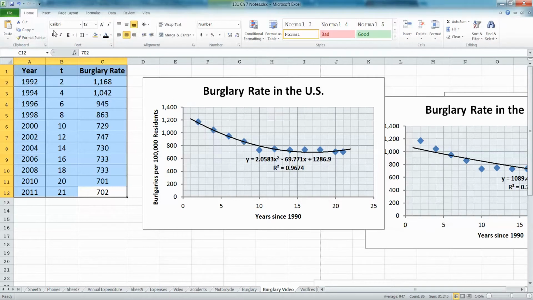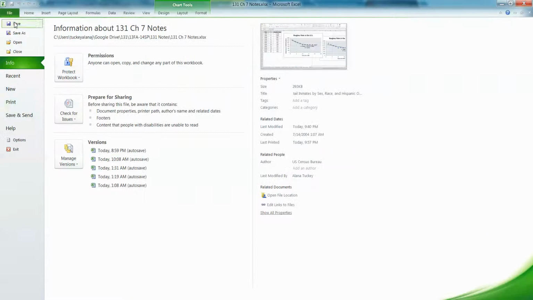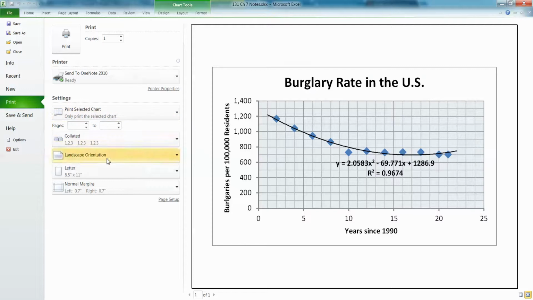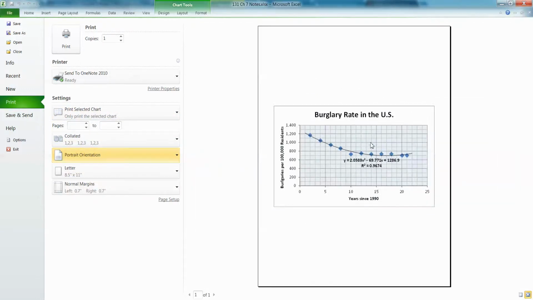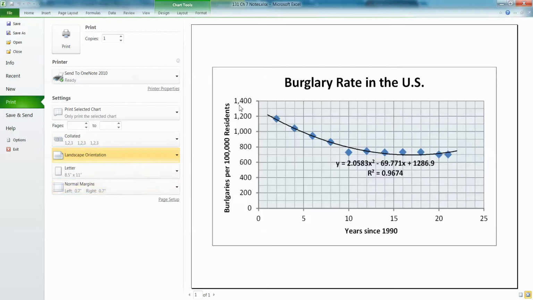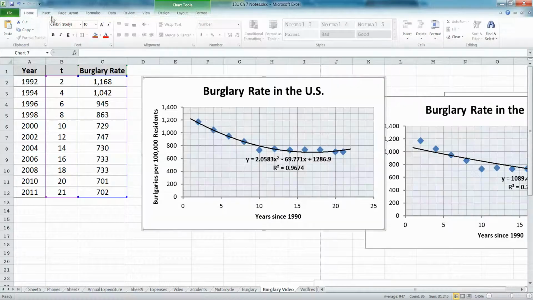And also don't forget that orientation thing. Very nice to know. So when you print, you want to make sure you're not doing portrait orientation for something like a graph. You might want to be doing landscape orientation. Not that portrait orientation is the worst thing ever, but not as nice.